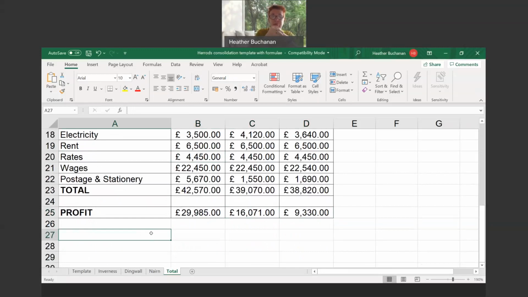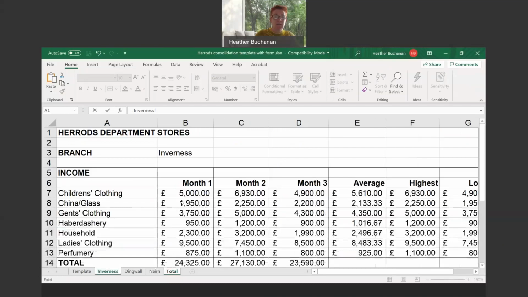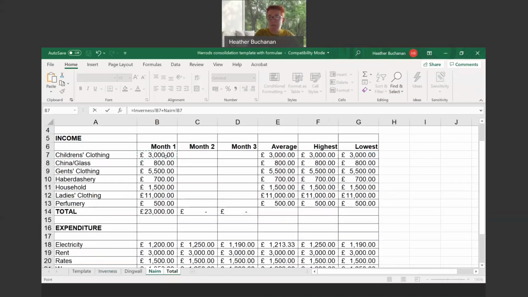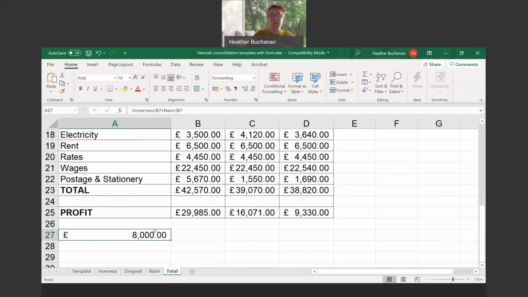Even if I just wanted to add up 2 values together, I could just say equals Inverness B7 plus Nairn B7, for instance, and just enter. So you're just using what cell do I want to include within the calculation. So you can multiply, you can divide, you can subtract, all exactly the same way.